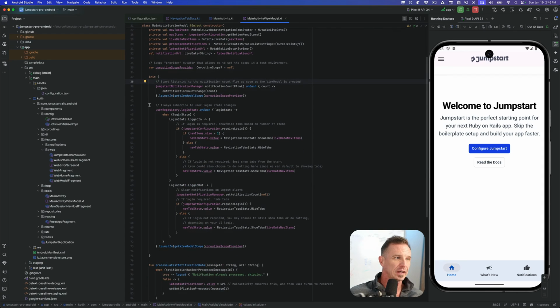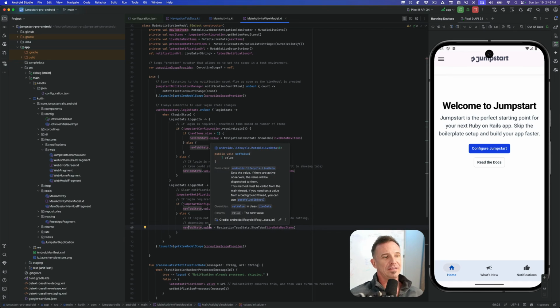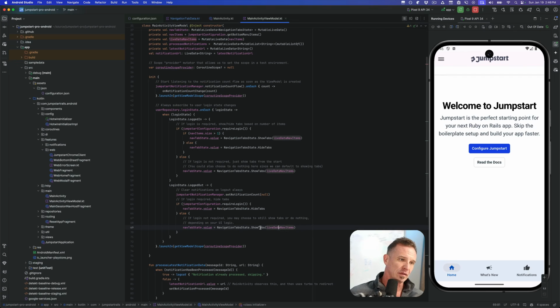And so we'll skip the notification stuff. And then what we do is we check the login state of the application. And at this point, the user's logged out. So we'll know that we're logged out. And then at this point, we can see, do we require a login? Well, then we're just going to hide the tabs by default because you shouldn't be able to see anything. However, if the login is not required, then let's go ahead and show those tabs. And then we're setting something here called nav tab state and providing some live data items.